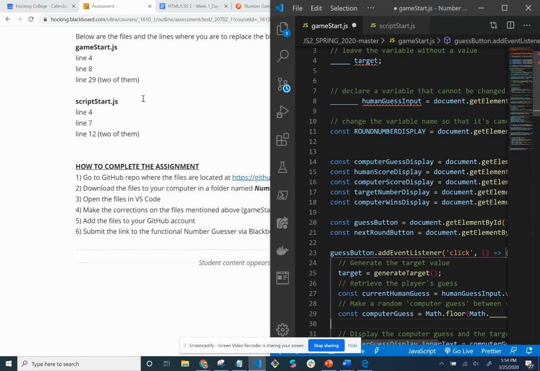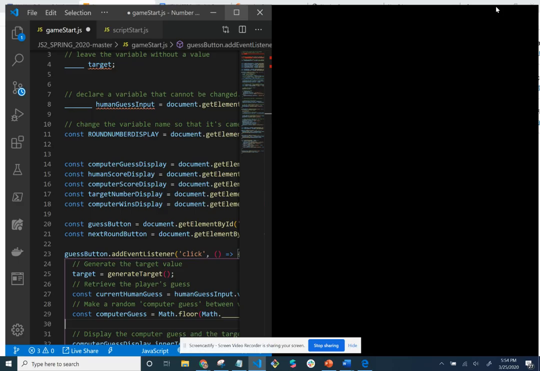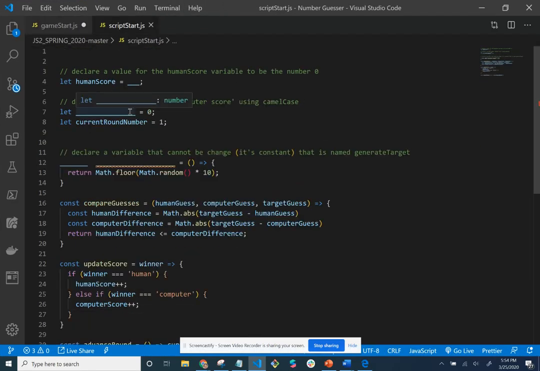So let's see. On script start, it's line 4, 7, and 12. So on here, I want you to declare a value for the human score variable to be the number 0. So we're already using let to declare a variable. The name is going to be human score, but I want the value to be 0. It has to be a number 0, so there can't be any quotes or anything around it.